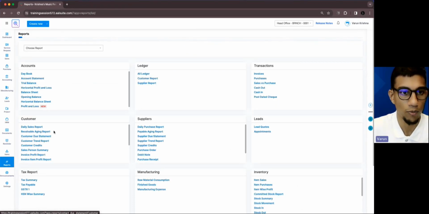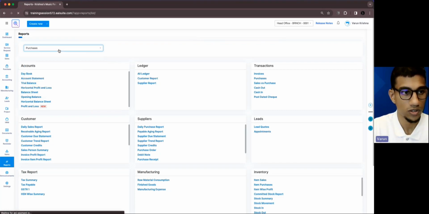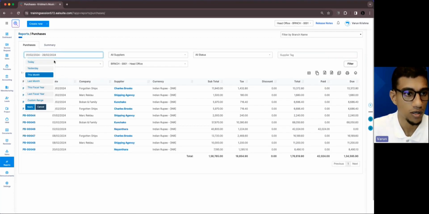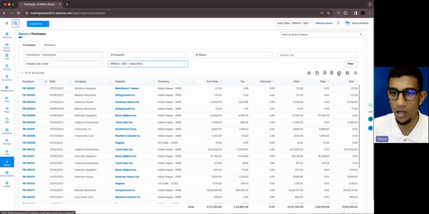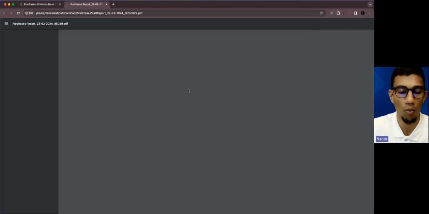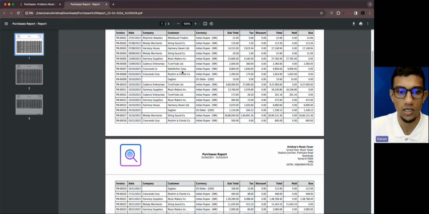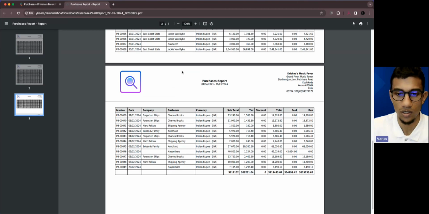So let's go to our report section. Let's search for purchase report. Here we have it. I'm going to filter the date for this financial year for all suppliers, all status, for the first branch, and I have not chosen any cost center. Now let's download it in a PDF format. It has downloaded, and if you open it, yes, this is the new format, the way in which the designing is done.